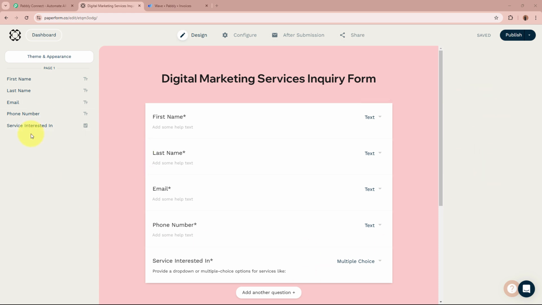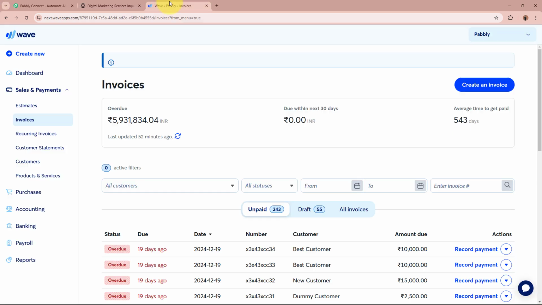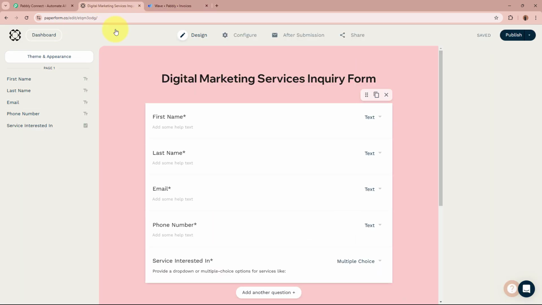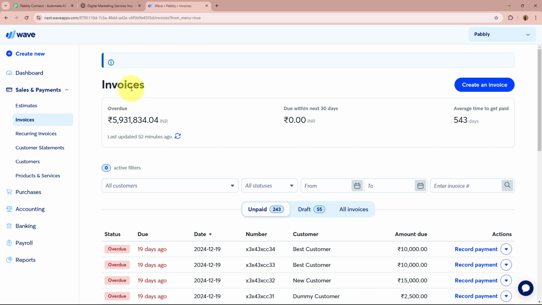As an owner of a digital marketing agency, I use Paperform to collect client service requests and project details through easy to use customizable forms. And I use Wave in order to create professional invoices and handle my billing seamlessly. By connecting these two applications, I ensure that whenever any client submits the form using Paperform, automatically, according to the service that my client selects, an invoice is created in my Wave account. This integration helps me maintain a streamlined workflow and focus on delivering exceptional marketing services to my clients.